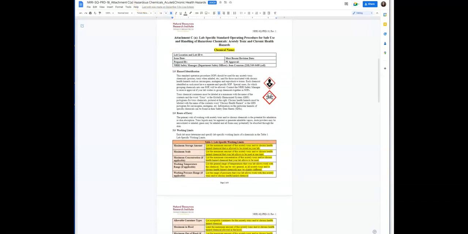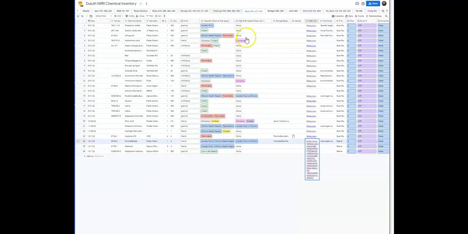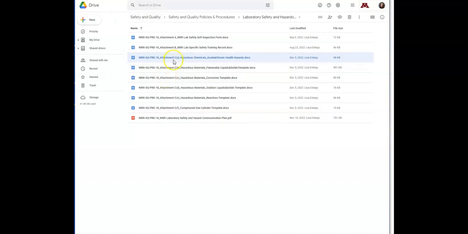If you have a chemical that has more than one hazard class assigned to it, for example, nitric acid, you need a corrosive and an oxidizer. In that case, when you're looking at the templates, make sure you're incorporating the hazards that are outlined in corrosives and the hazards outlined in the oxidizer template.